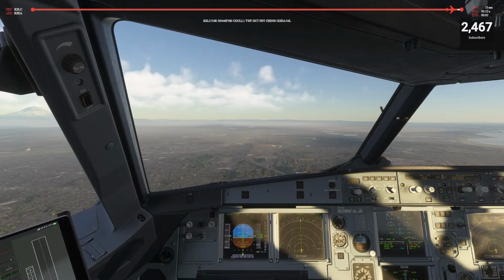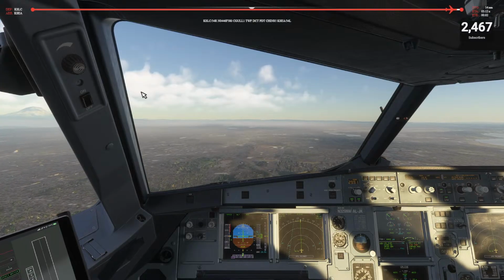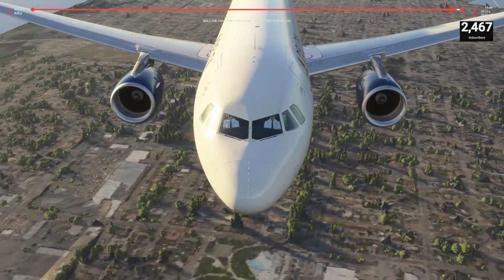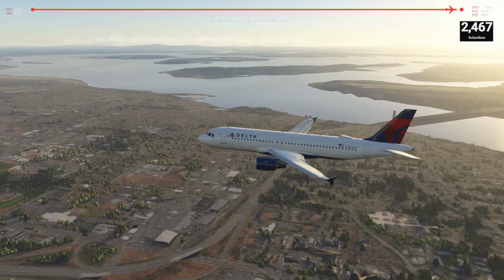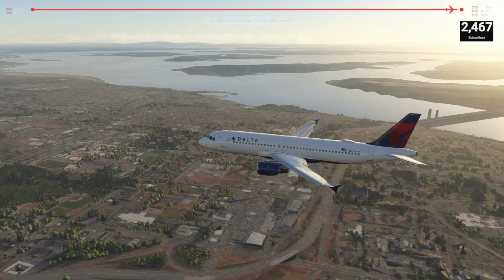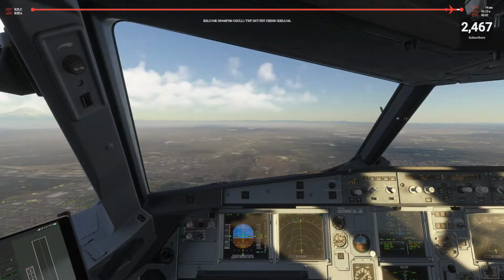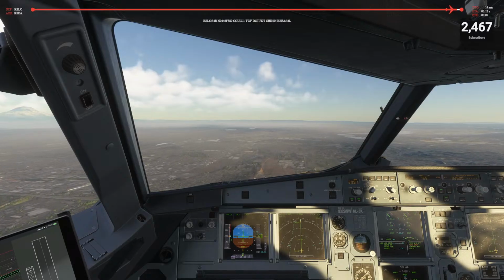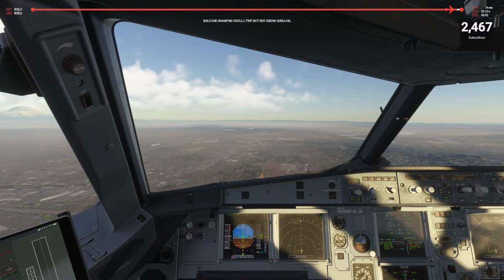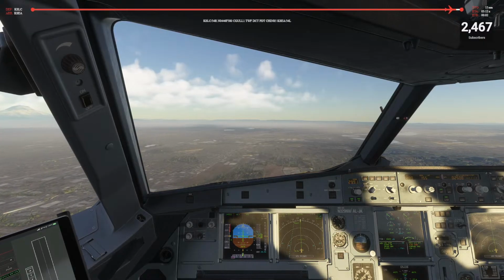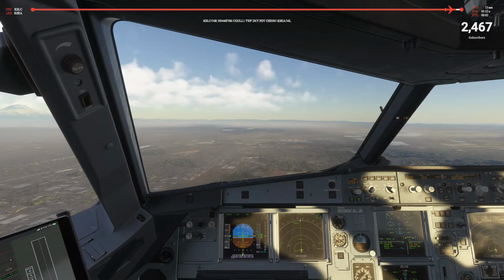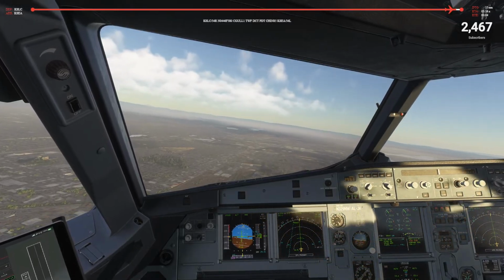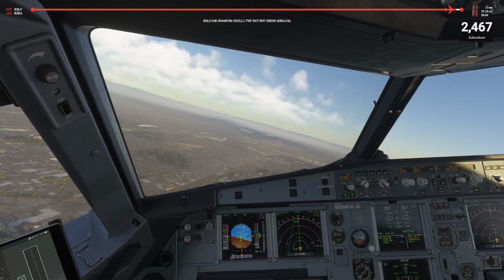My spoilers are armed. How far else are you going to take us? I wonder if that's Mount St. Helens back there, Mount Rainier back there. See, I have the graphics down really low, so it's going to look like crap. This is actually pretty low to be flying without your gear down, dude. In fact... Delta 871, turn left heading 030, descend and maintain 3000. Left heading 030, descending and maintaining 3000, Delta 871.